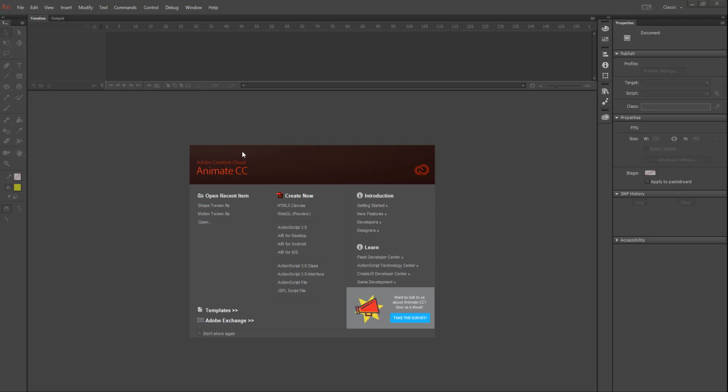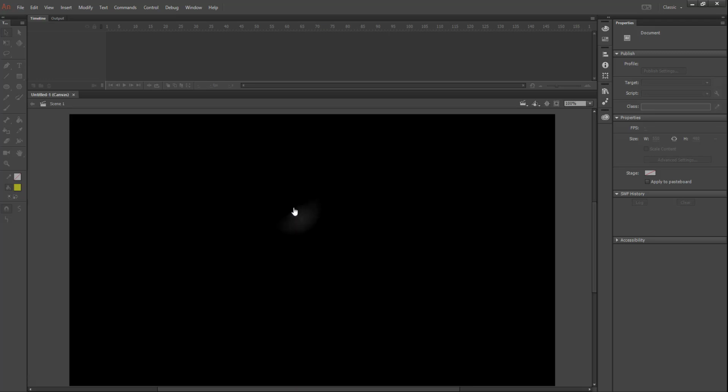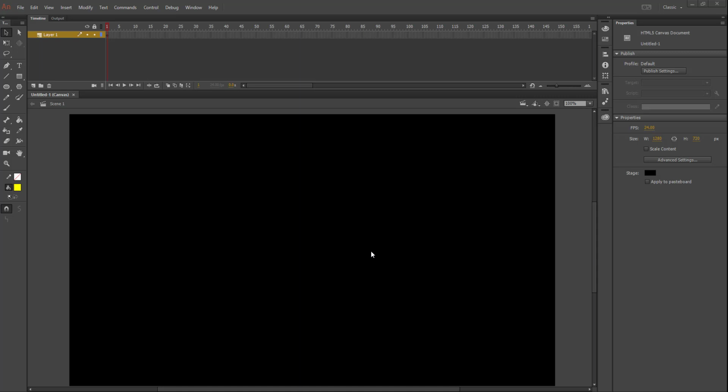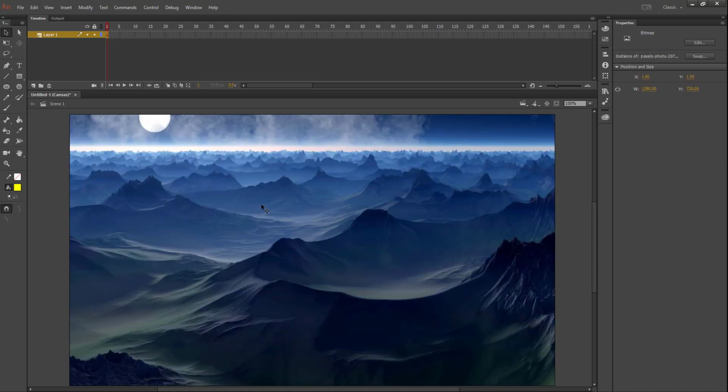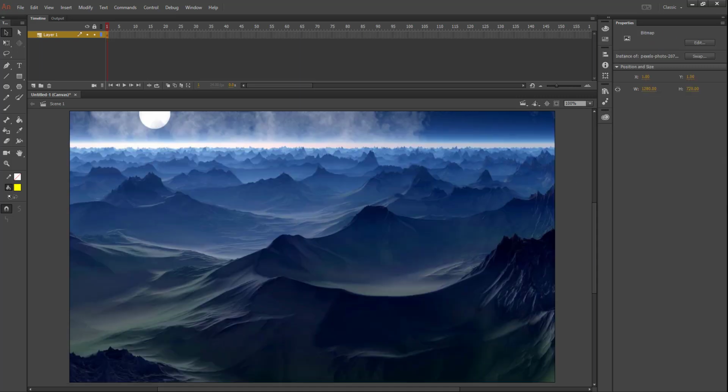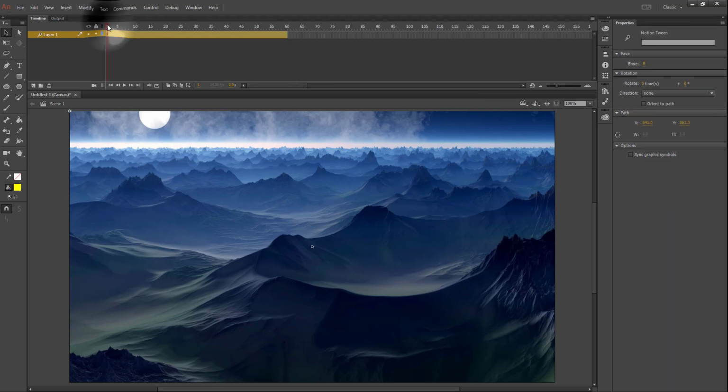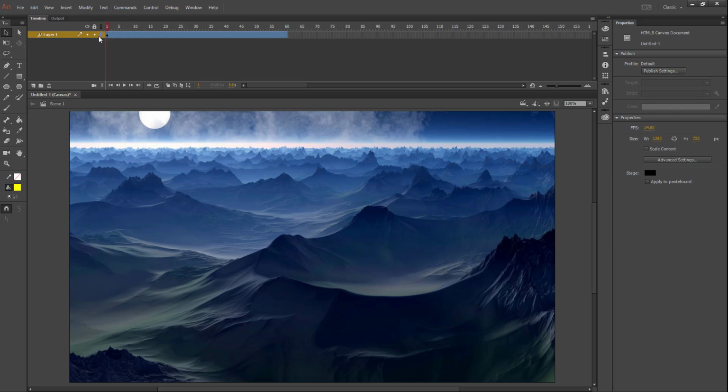Today we're going to create a slideshow, so we're going to start off by doing create new HTML5 canvas. I'm going to start off by loading a photo as my background. And for my first effect, I'm going to have my photo come in right to left and then fade up into the corner. So I'm going to create a motion tween on this, which should convert it to a movie clip symbol. I'm going to have each slideshow effect take about 60 frames.